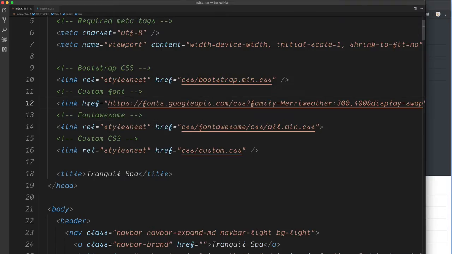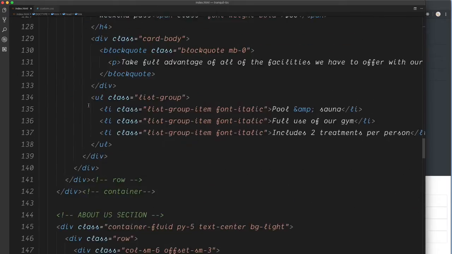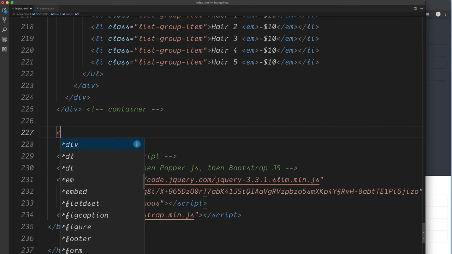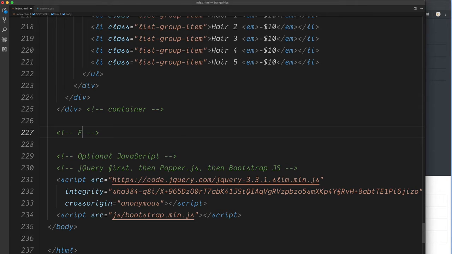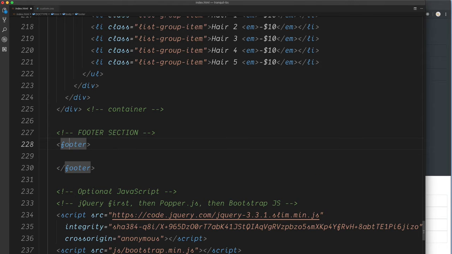We can add a container down at the bottom to hold this. So down at the bottom, just above our JavaScript, let's add a comment of footer section. I'm going to use the HTML footer element for this. We can still add the same classes of container fluid and also py5 to add some padding.